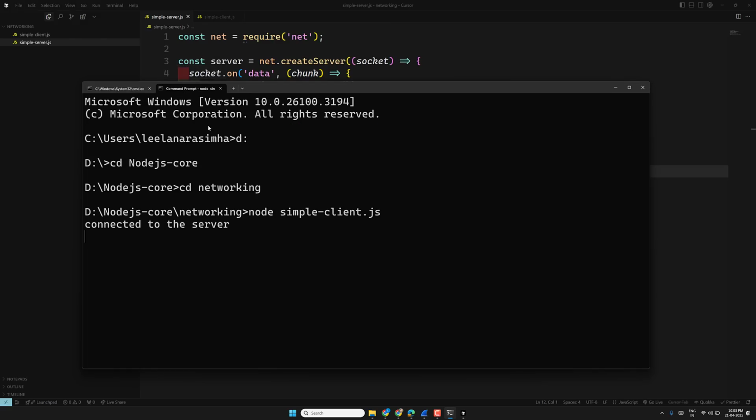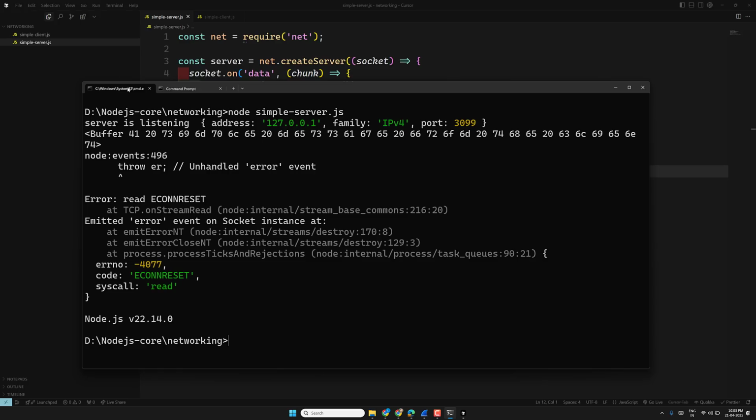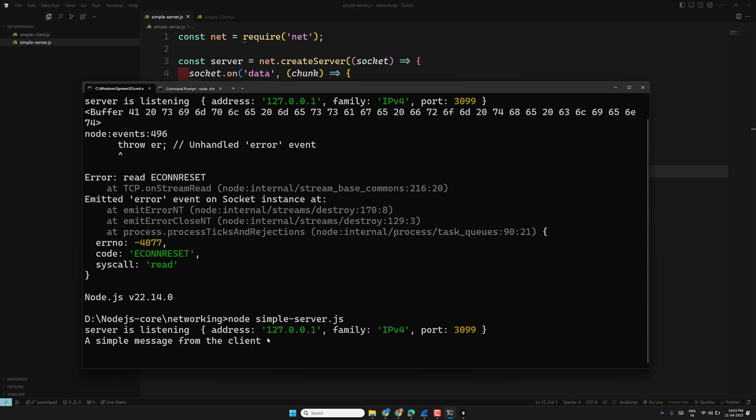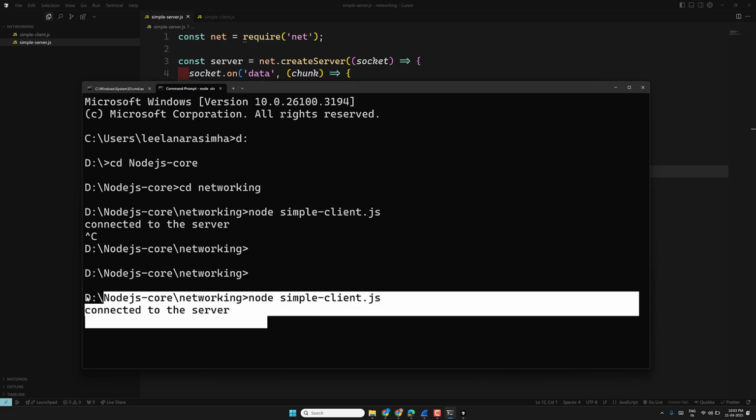And here, if I stop this one, okay, so simple server. Let's try to run it again. And here, if I run this one, it connected to the server, and now you will be able to see a simple message from the client. So we are able to send the message to the server. The server is able to listen to the data, and the client has sent the data. Fine, it is working fine.